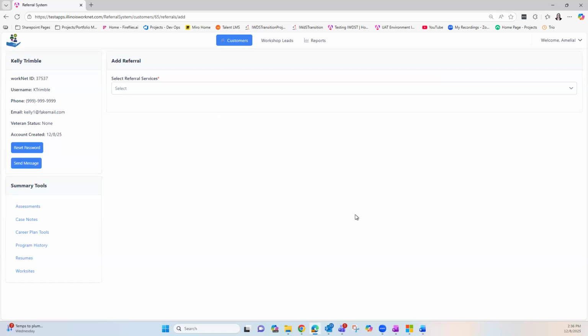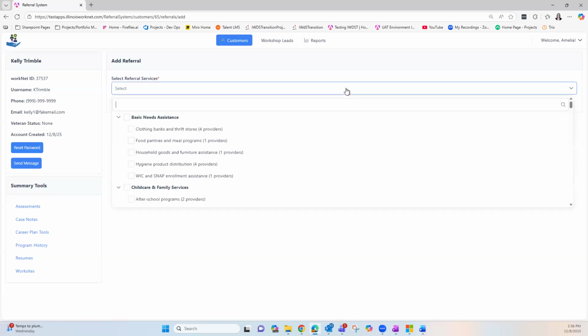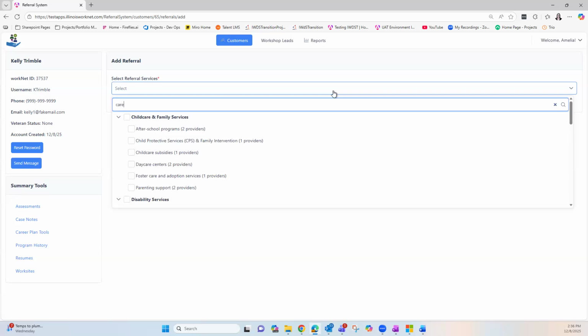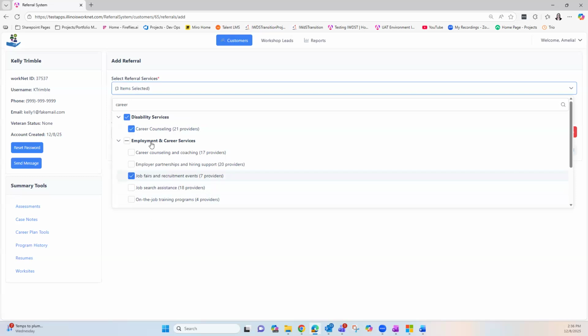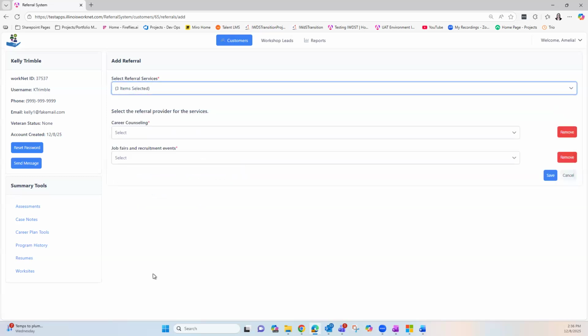That's also feedback we got from you all: before, you had to add the customer and then it closed out and you had to go add the referral. So now when you add the customer, it pops you directly into that add referral section. We just added Kelly, and now I can start selecting the different things I would like to refer her for. So let's say I need career counseling, maybe I need a job fair, those types of things. I can click those different ones.